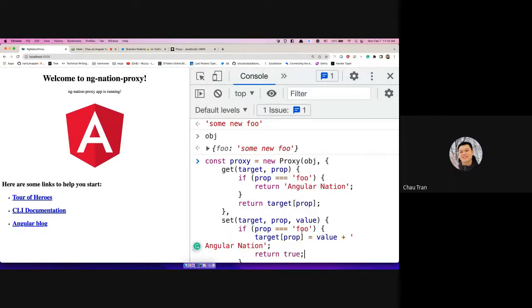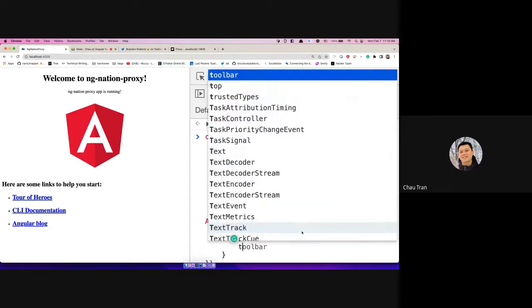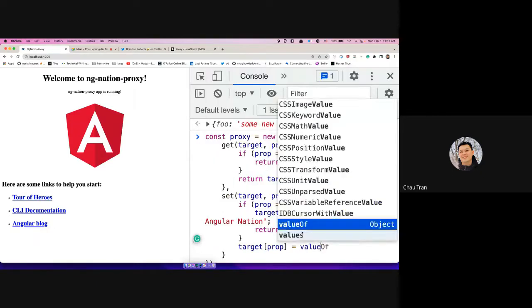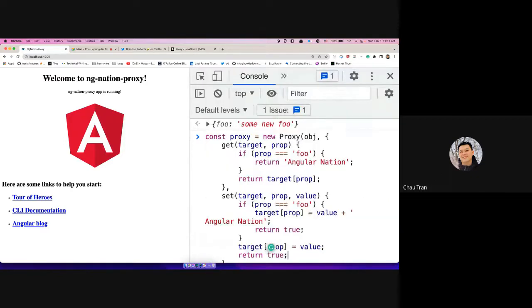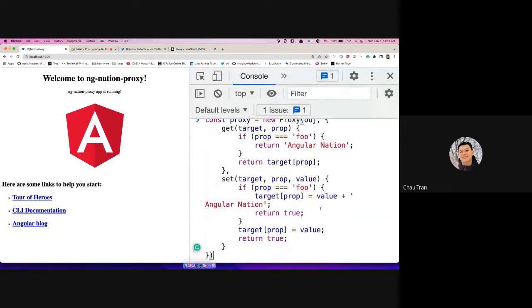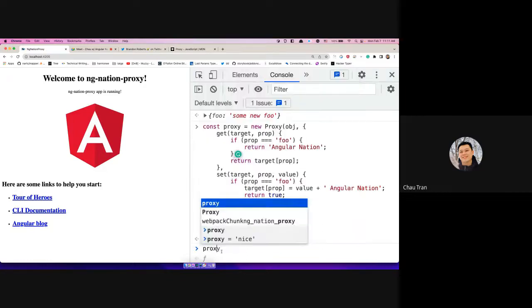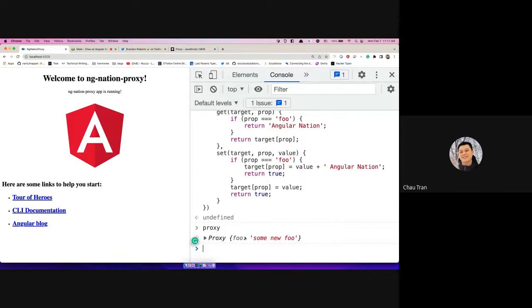Turn 2. And then we just say target prop. If it's not foo, then we do value, return 2. So this is my proxy. Now, if I just console.log the proxy, I would get this proxy with foo, some new foo, right?